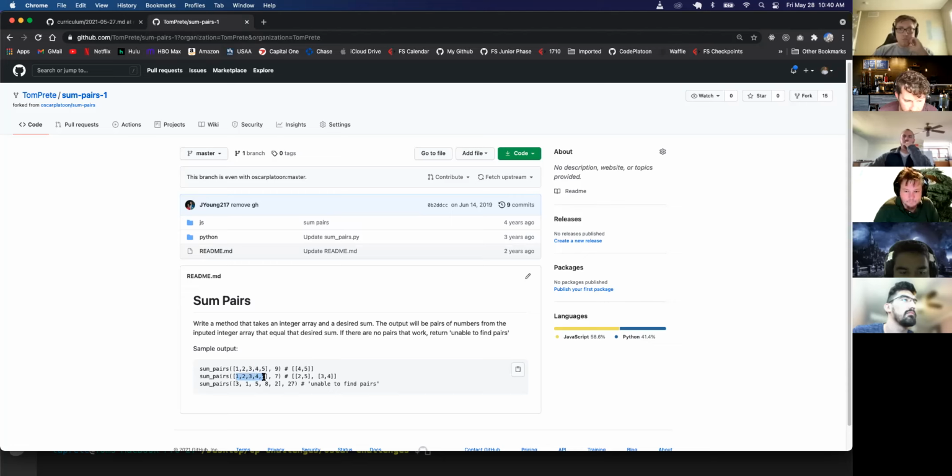The next example is 1, 2, 3, 4, 5. We're looking for a sum of 7. So it looks like there's 2 and 5 as well as 3 and 4. So 2 and 5 and 3 and 4. So an array of arrays. So it's a nested array. Okay. And we are using jest.